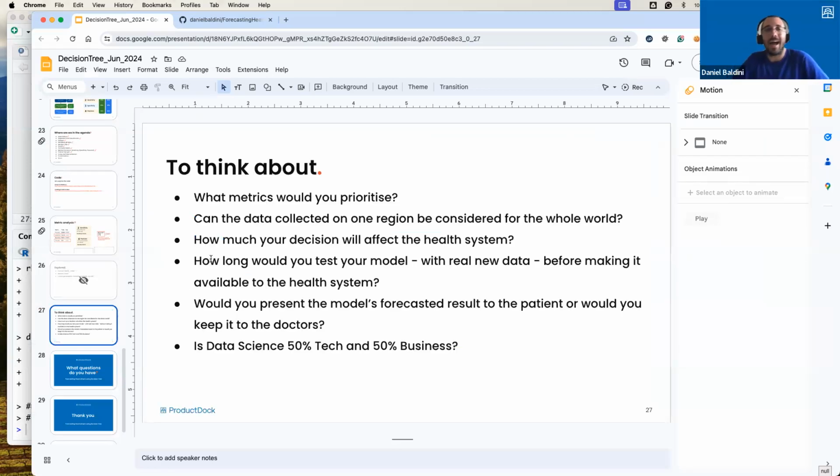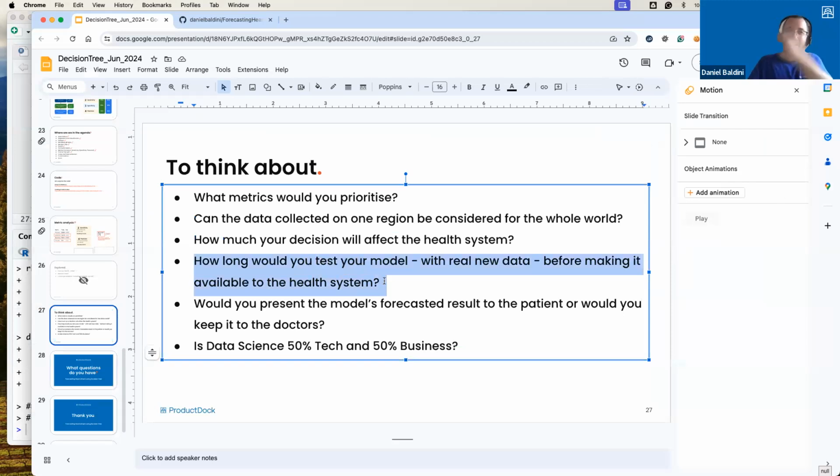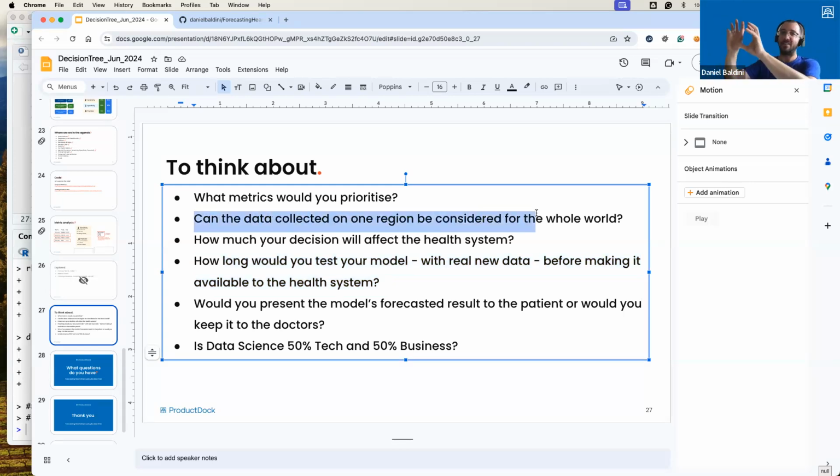Yeah, right. I had these questions here, and I skipped that because it was too much. But this is one thing: how long would you test your model with real data in the real world? And another thing that you mentioned: imagine that I get more data, but can the data collected in Serbia be used to forecast in Africa or in Brazil or wherever? Because we know that there are differences, even though we are the same.